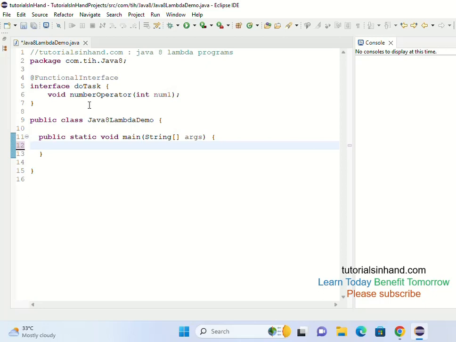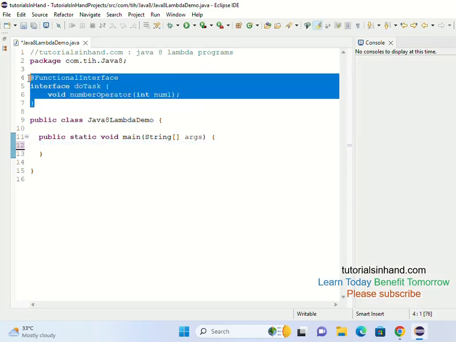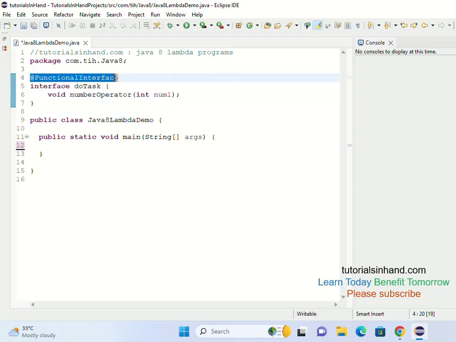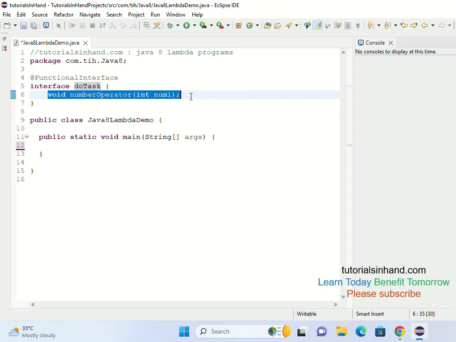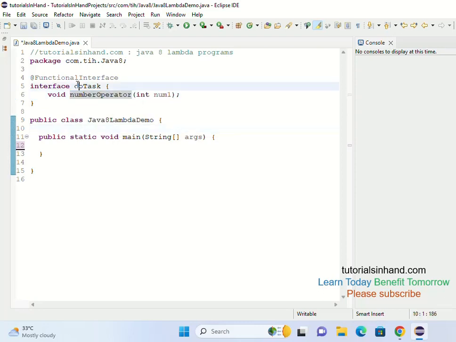You know that we write a lambda expression to provide implementation to any functional interface, and we have a functional interface over here, doTask, that has only one abstract method. This is what the functional interface definition is: it should have only one abstract method. It has only one abstract method, numberOperator, that accepts one parameter of integer type. So we have to provide an implementation to this doTask interface to print the square of a number.